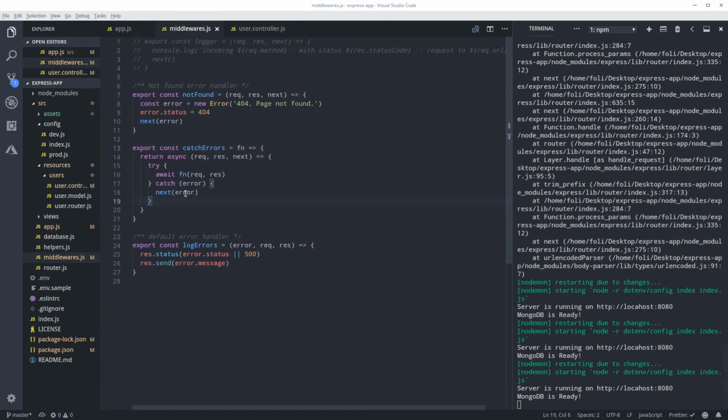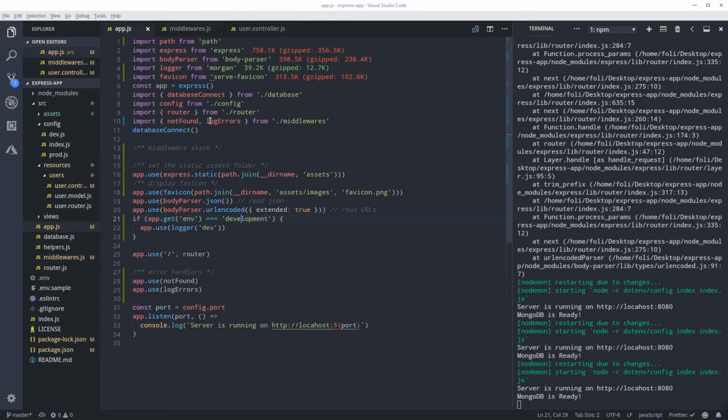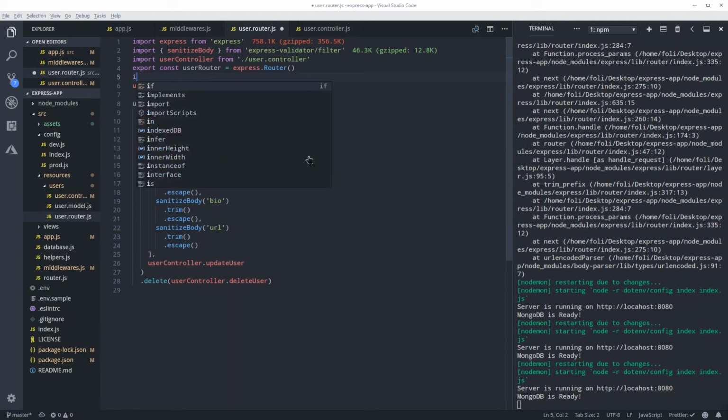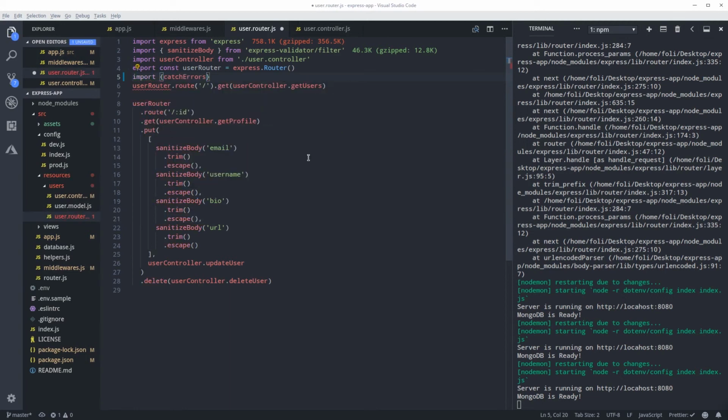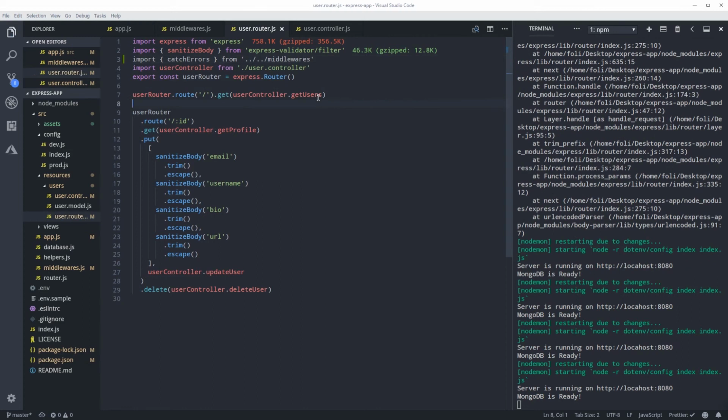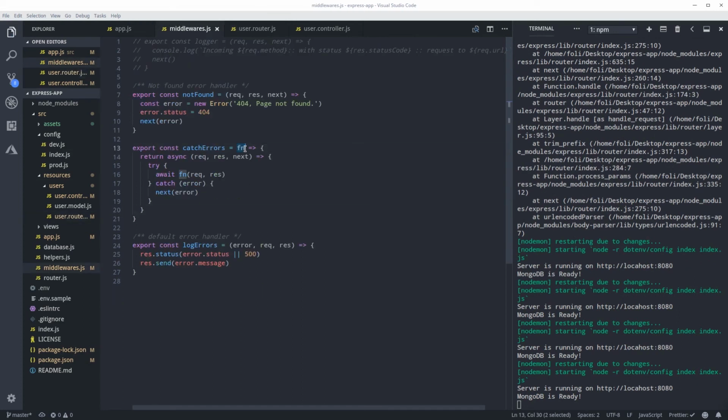Now to make this catch error function work, we're not going to use it in here like we did the others, but we're going to pass it to our router. So here we're going to import it. So we need to go up one more, middlewares. Now here it is. You're going to wrap this function. This is the function we are wrapping, and we need that information in here.